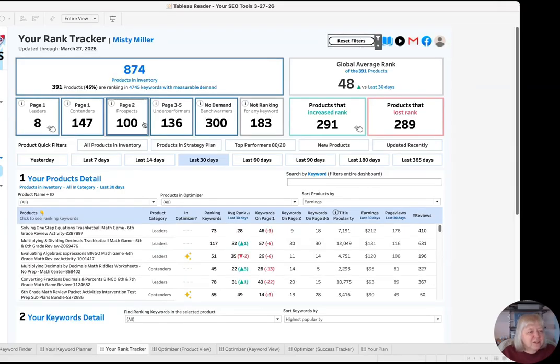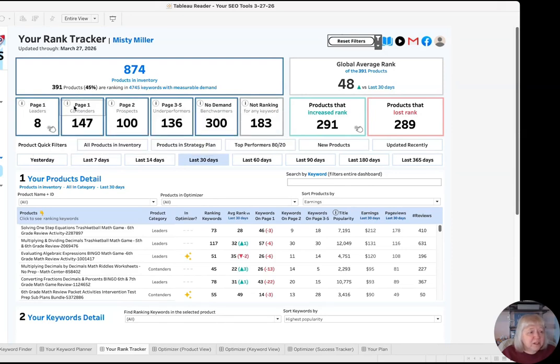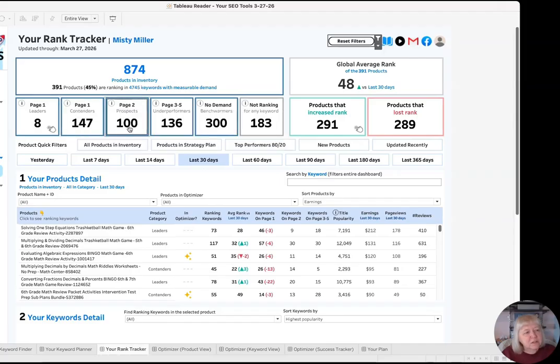And they categorize your products, whether they're leaders, doing really well, mostly on page 1. This tells you these are pretty good products. You probably got some page 1 things going, but you could probably make a few changes. Page 2, these are prospects. Page 3 to 5, there's no demand, but that could also mean seasonal products. You have to look through it and see.